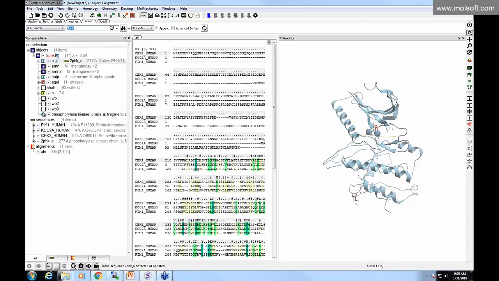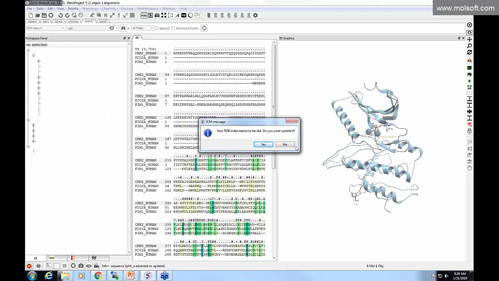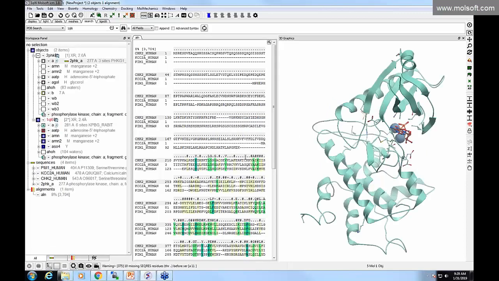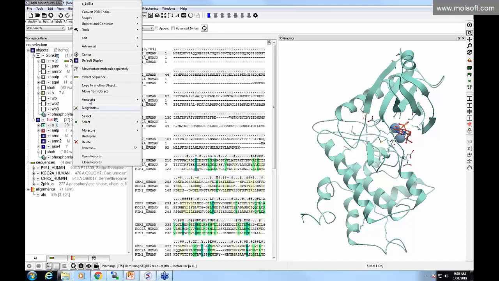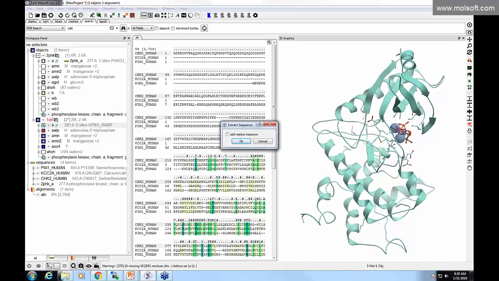The other kinase we're interested in is 1QL6. Okay, so PDB search 1QL6. And that's displayed here. So in a similar way, we will extract the sequence from 1QL6. So we right-click on the A chain and choose the option Extract Sequence. Go OK.